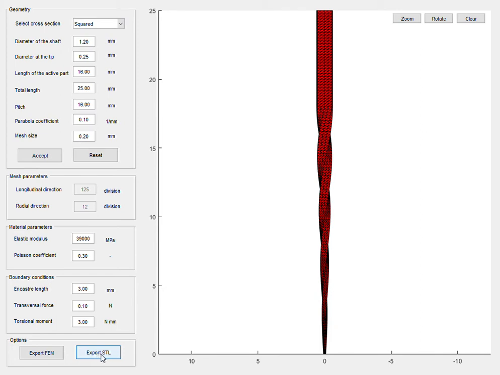any CAD software. And if we export for a finite element model, we will need to define the elastic parameters of the material, which include the elastic modulus and the Poisson coefficient, and also the loading and boundary conditions for the finite element model, that include the length of the encastre in millimeters and also the transversal force and the torsional moment that are applied at the tip of the tool.